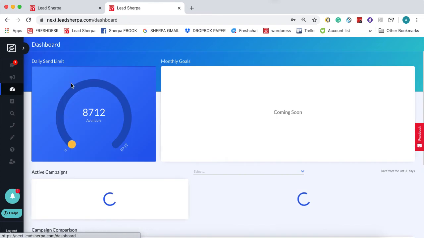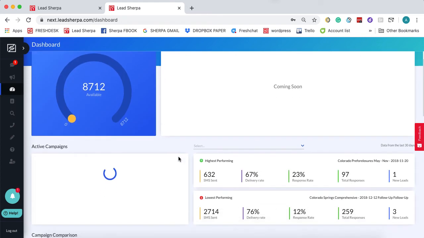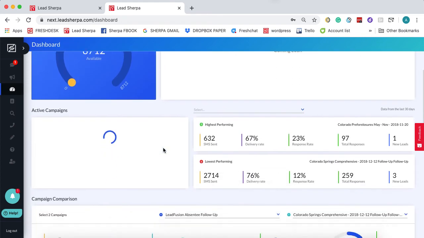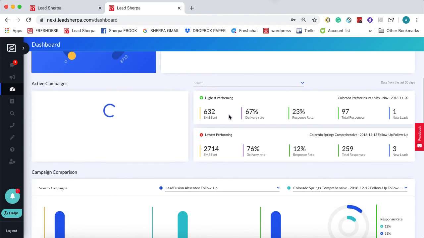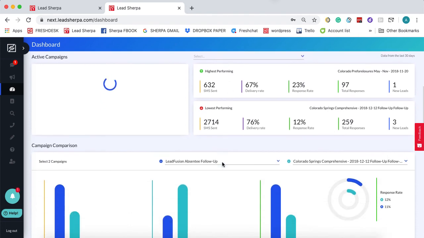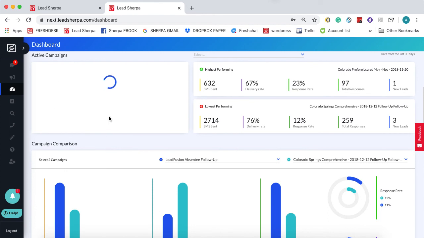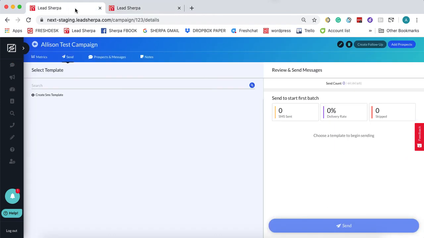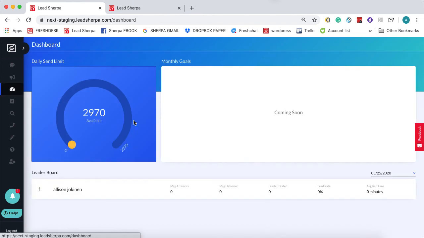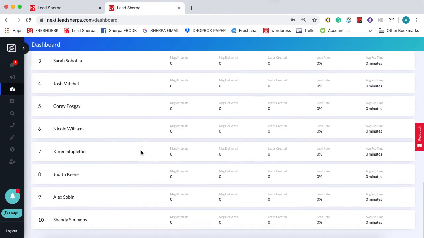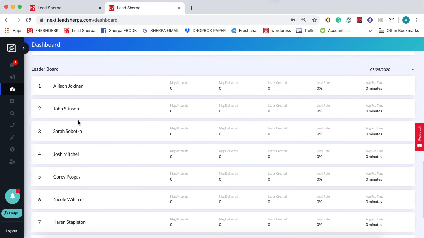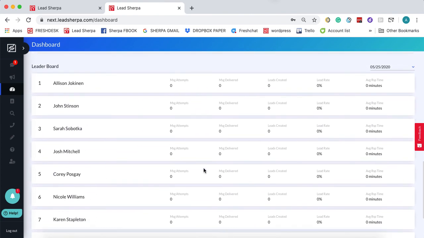And finally, last item is your dashboard. So there's quite a bit of information here. We have highest performing, lowest performing campaigns. It takes a second to load this data because we have such a large account that it takes time to load. And then the leaderboard. So if we scroll down here, we can see all of our different users and their stats from each day.